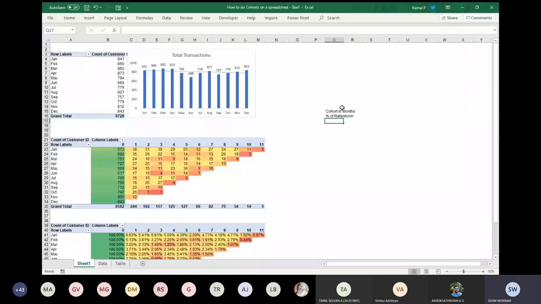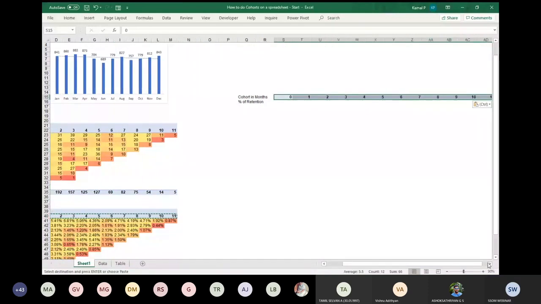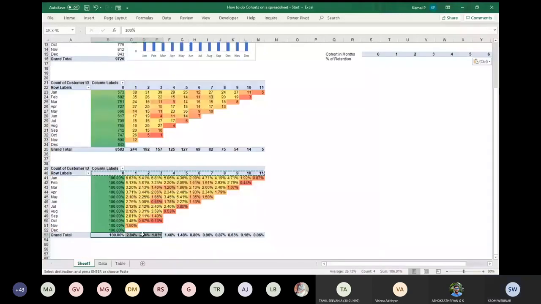These are the two things I am taking as field values, and I am copying this 0 to, pasting it here 0 to, and again I'm taking the percentage here, 100% to 0.06%. I'm copying this data and pasting it under percentage of retention. Yes, so you have simple data: cohort in months and percentage of retention.